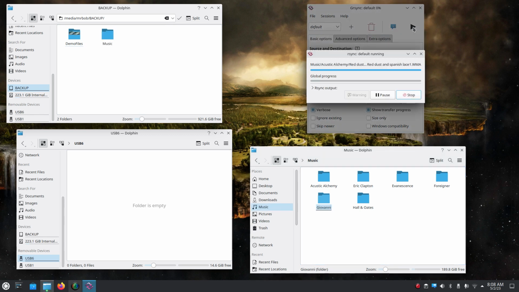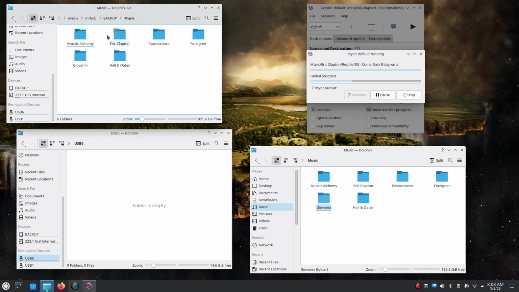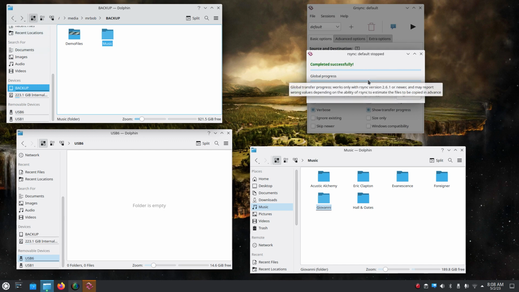So I'm gonna sync that up. And right now it's giving me a progress bar, and it will copy the primary folder, the secondary folders, and then it starts doing the innards. So however many songs there are in these things. Okay, so I'm gonna wait till it finishes.